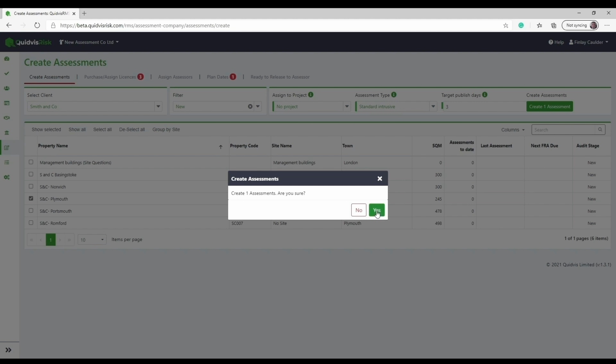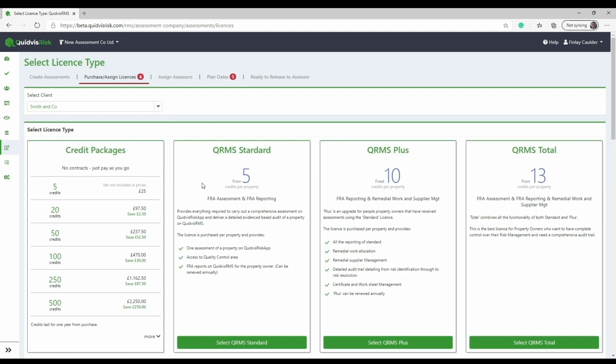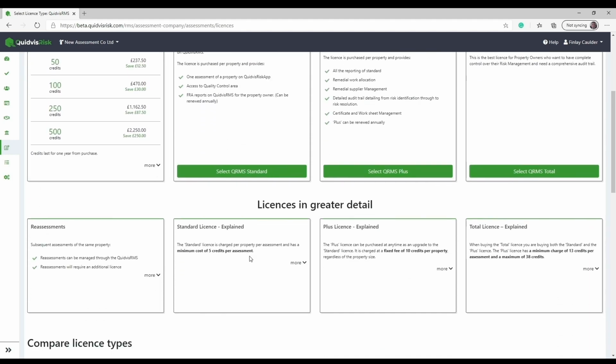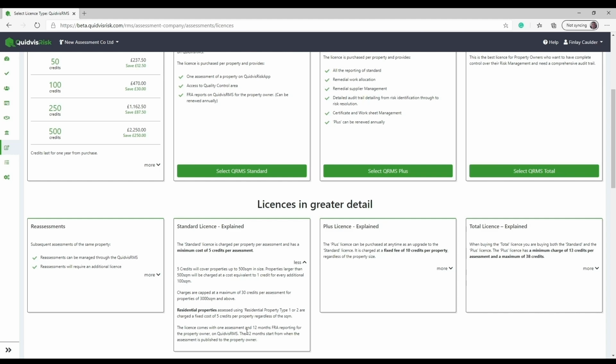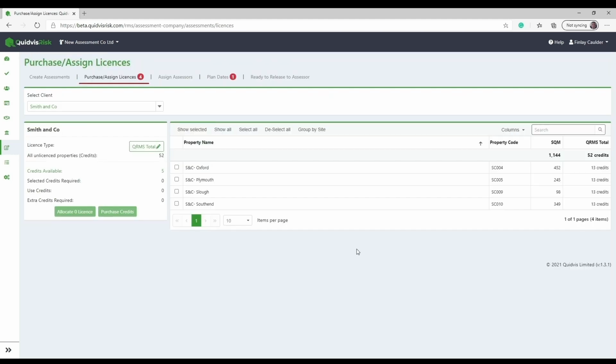The assessment will then move on to the next stage of planning, purchase or assign licenses. In this section, you can see next to each property the square meterage you have entered and the number of credits it will cost to carry out an assessment for that property. In this example, we are showing each property costing 5 credits for the standard license. If you select the license type button, you go through to the pricing section explaining the costs by license type. Select the license type that meets your requirements and you are taken back to the Assign License section.